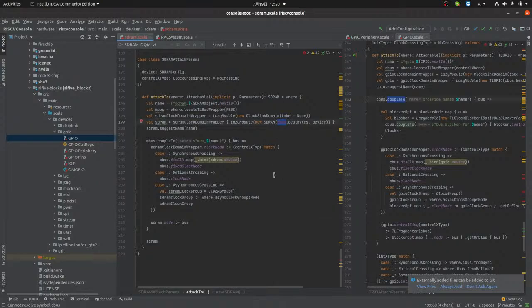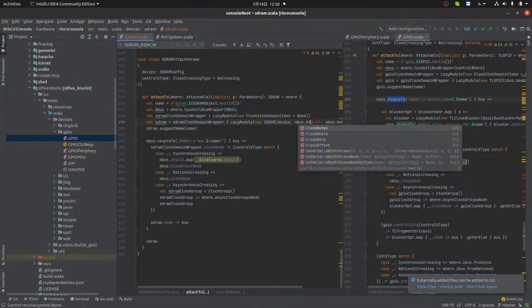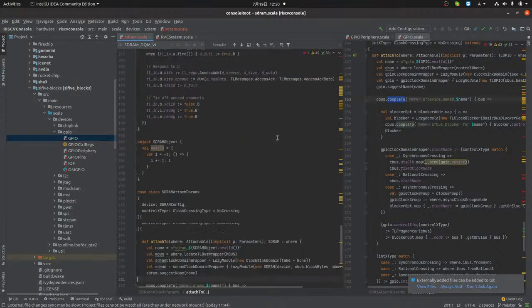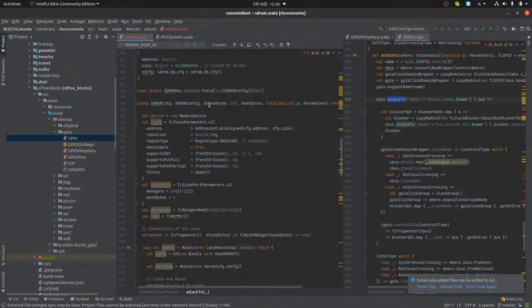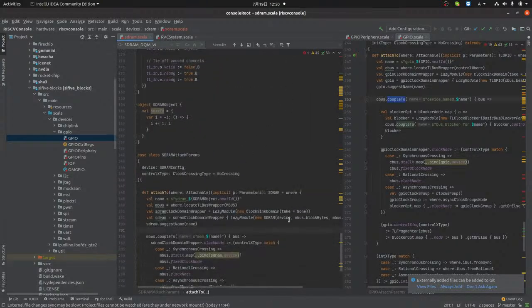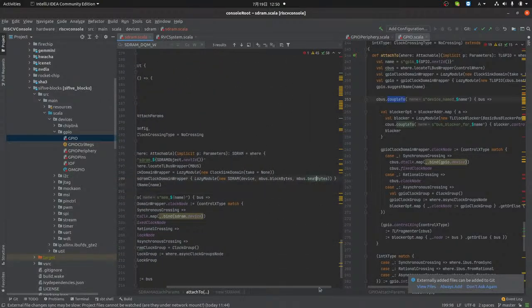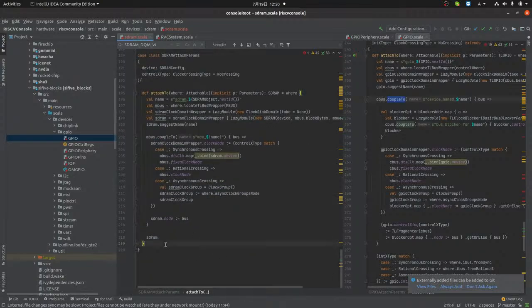And now this is not the C bus, this is an M bus. Okay, the SDRAM needs to be the device, then block bytes and bit bytes, no? Was it in that order? I don't remember. Block and bits. Block and bits. Okay, perfect. We are ready to go.